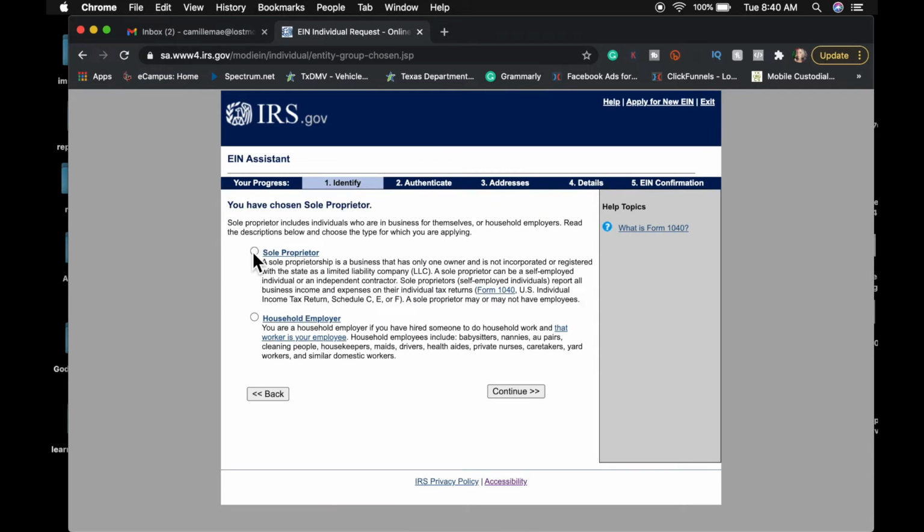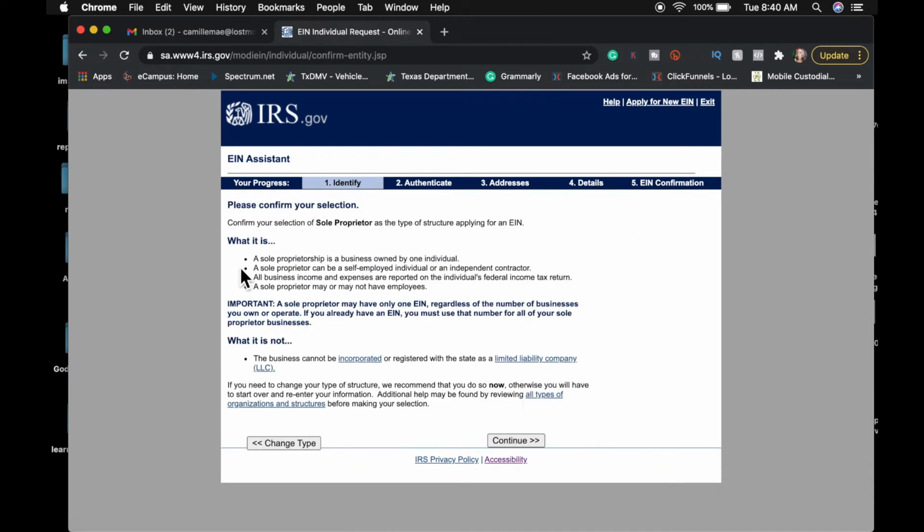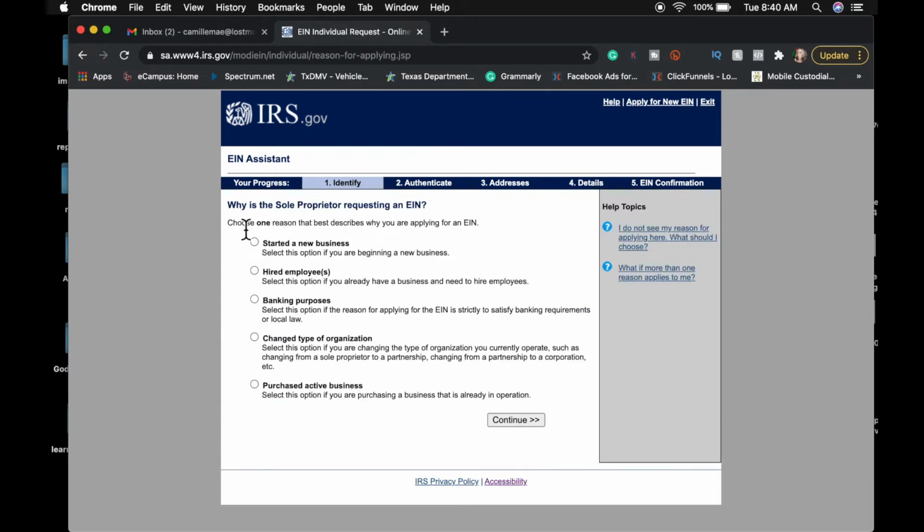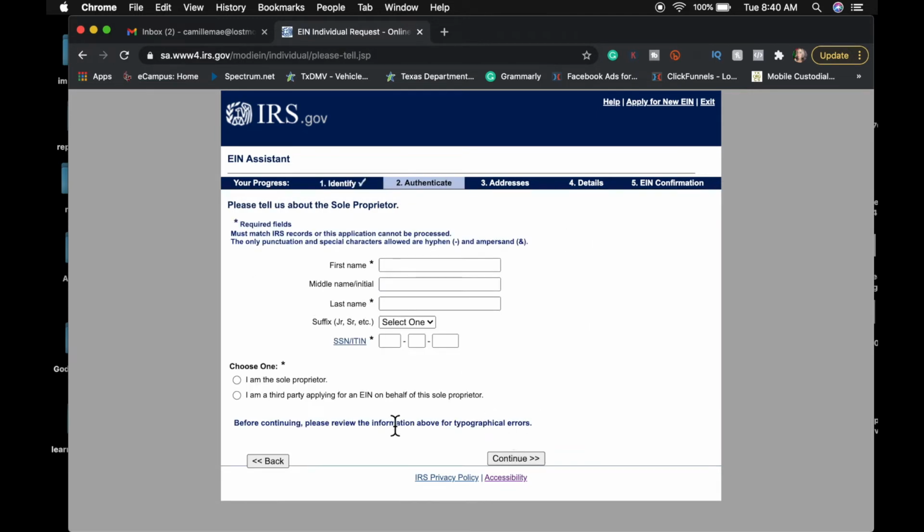And then they basically break it down for you. Now I can't go through all of this because I've already done this before. But anyway, it basically tells you what it is and you continue. And then it says, why do you want this EIN? You want to start a business, hire an employee, bank purposes, change type of organization, purchase active business. You want to say start a new business if that's what your purpose is.